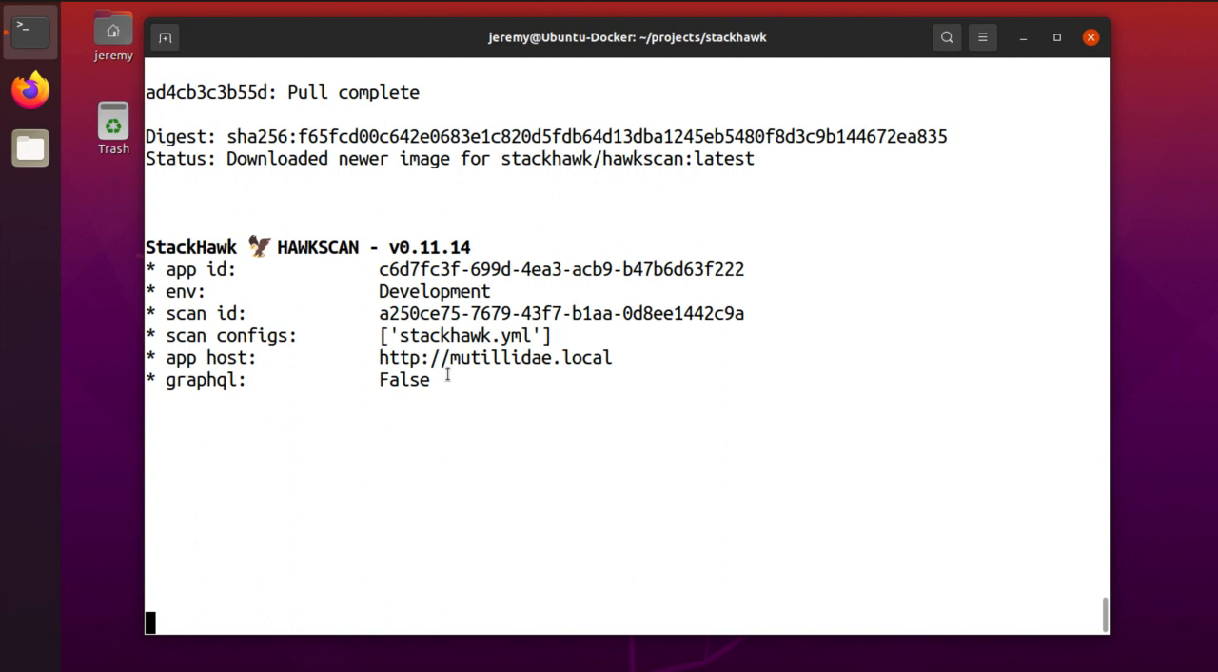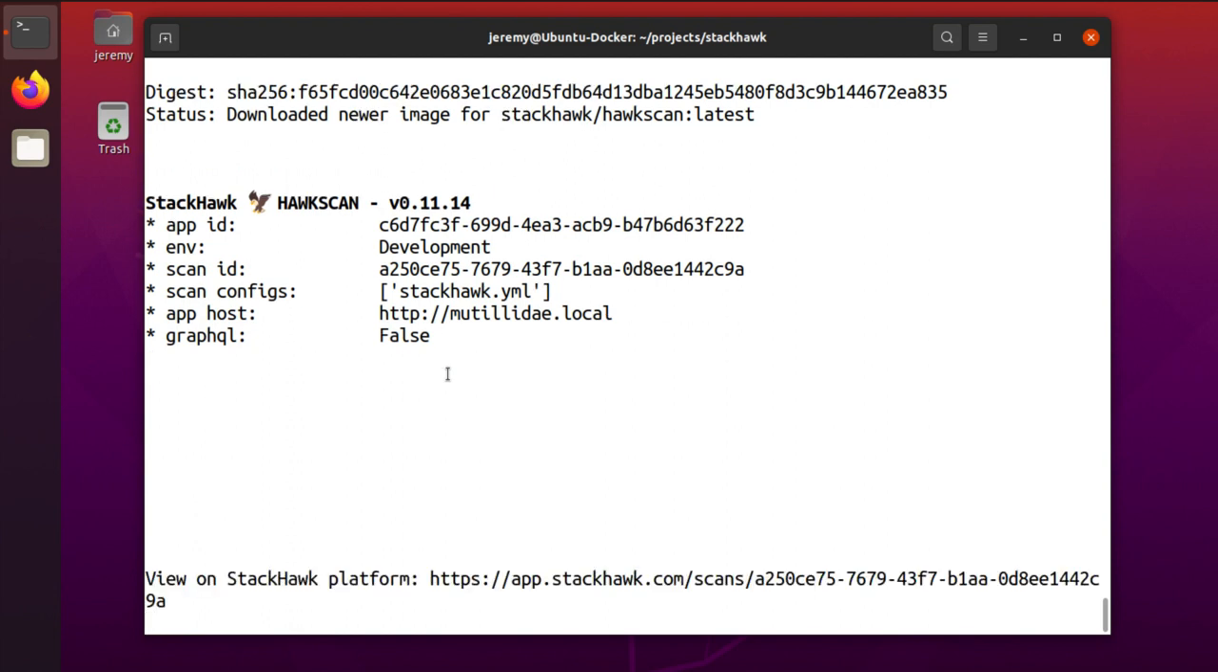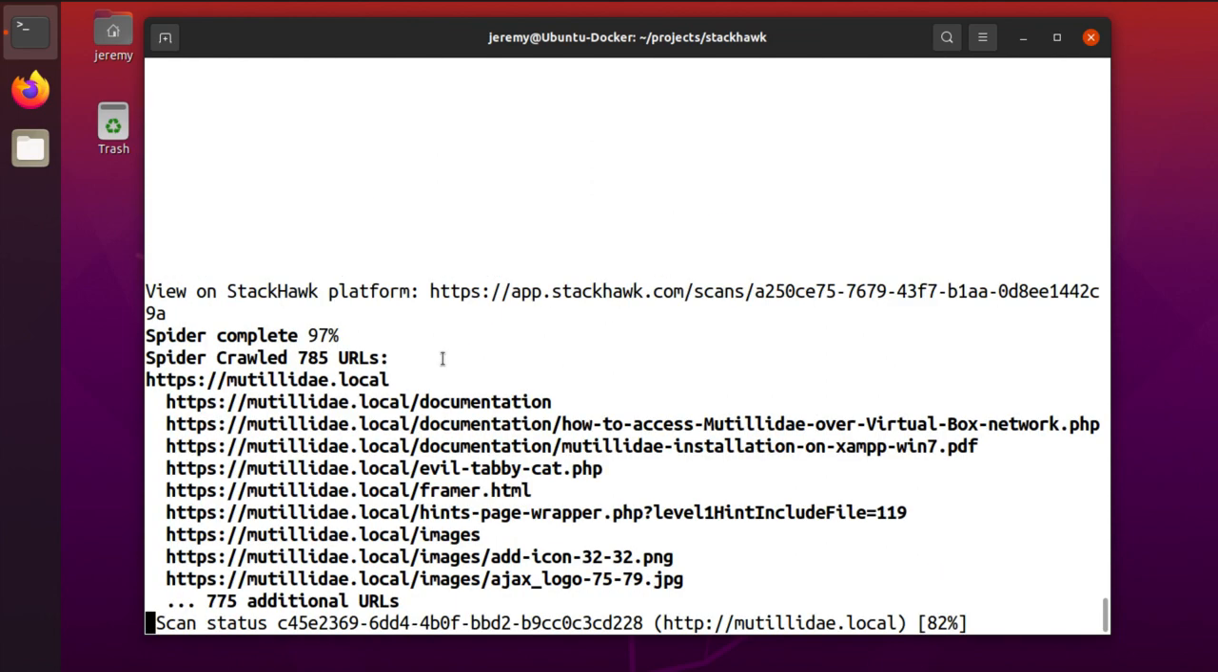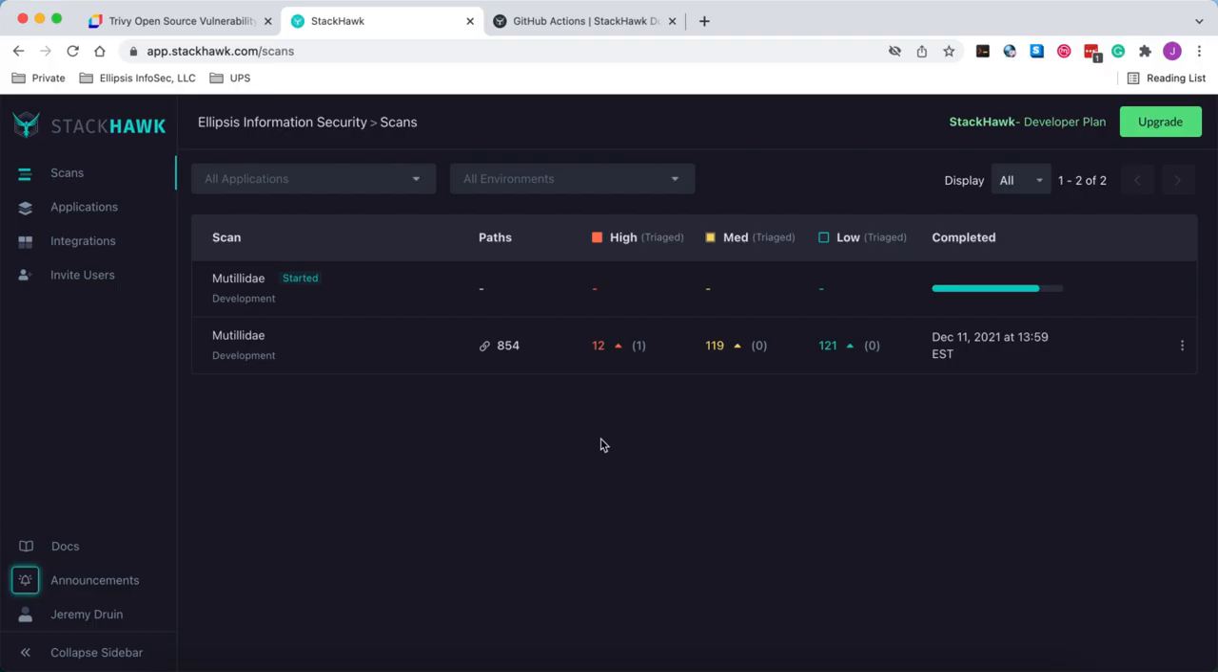Now that the pull is complete, the scan is starting, and the scan is going to take anywhere from a couple of minutes for a really small application. It could take a lot longer for a really large application. It's going to depend on the size and complexity of the app. As the scan is running, you can see the progress over in the console.